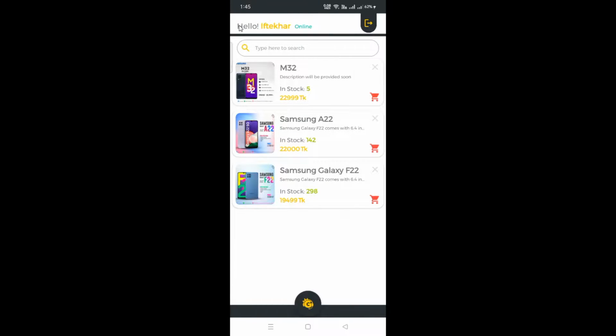This is the greeting message we can see on the home screen with the username, and beside the username we can see a text called online. This is a network status where the user will know if they are actually online or offline. If I press this button, I will know if I am online or offline. I can see that I'm online.